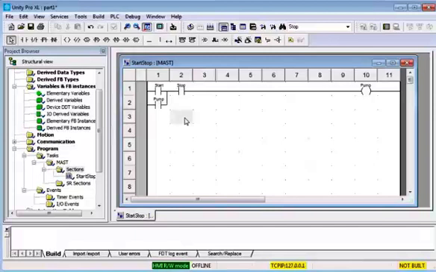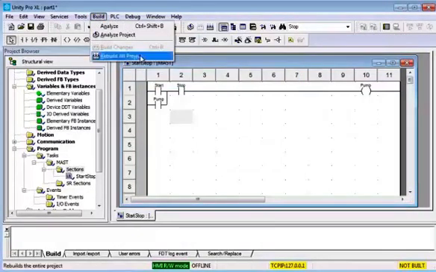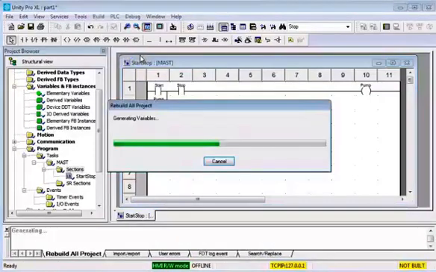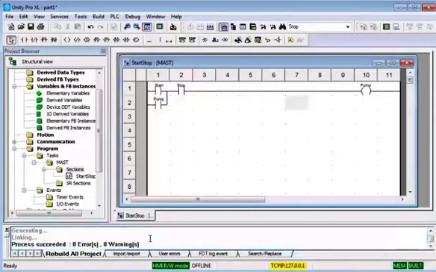Next step is we need to convert our program from this graphical representation to a language that the PLC is going to understand, and that's done using the build command. So we click on rebuild all project, and it goes through the process of building the project, and we look down in the output window and it tells us that we have no errors and no warnings. And also down the bottom we see the green label which tells us that our project is built.